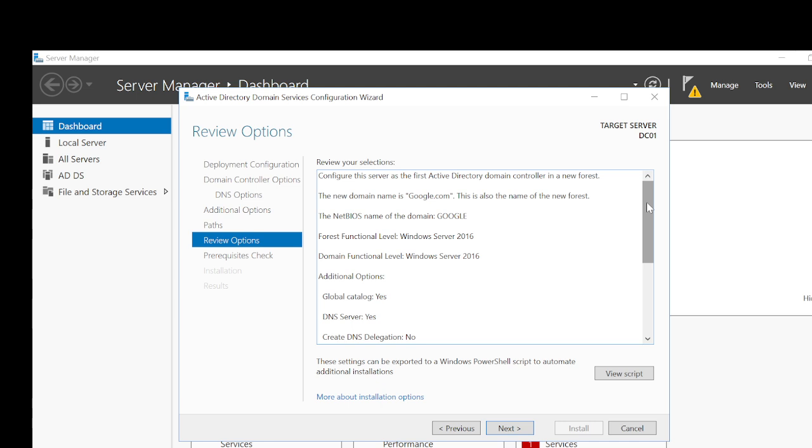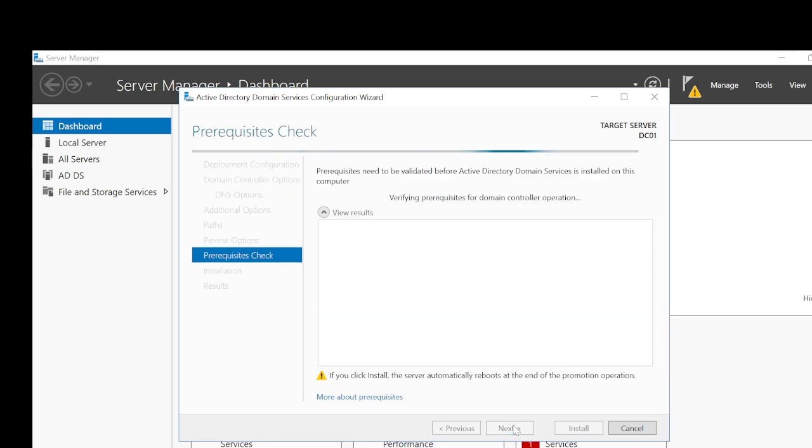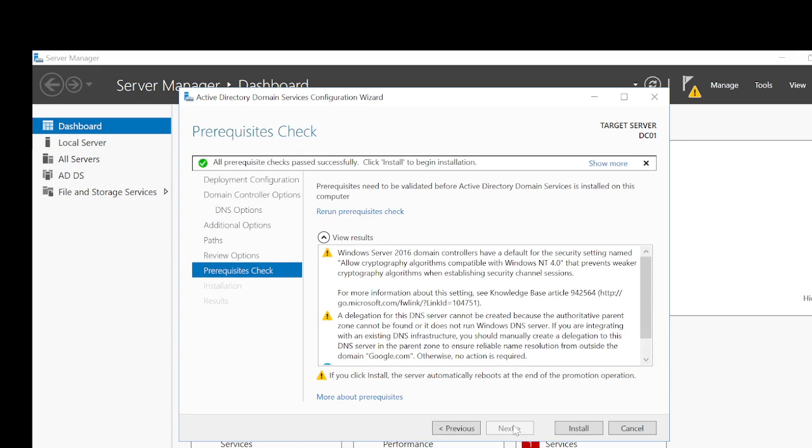Now it shows what configuration we have done: what is your domain name, what is your NetBIOS name, what operating system, what is the forest functional level, global catalog, DNS, all those things are there. Click on next. Now it will verify the prerequisites, meaning it will check whether the IP address is static or not, whether the name is proper or not, whether DNS is added or not, all the prerequisites which I told you earlier. If anything is not met, it will throw an error. But in our case, I have already ensured everything is in place. That is why it is saying all prerequisite checks passed successfully. Click install to begin installation.